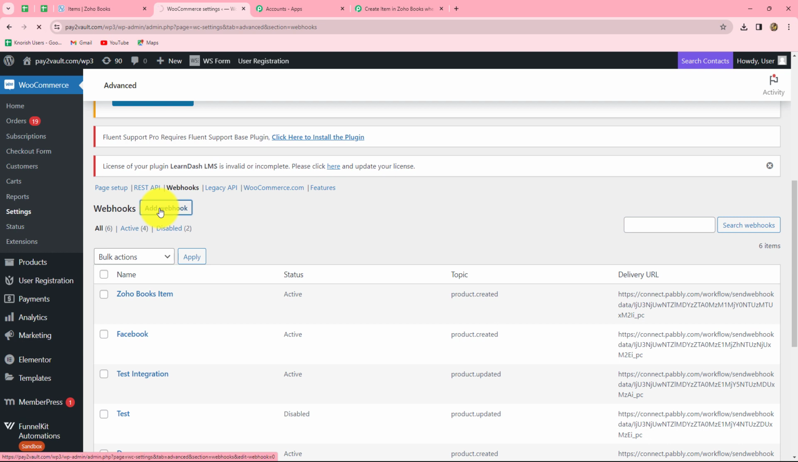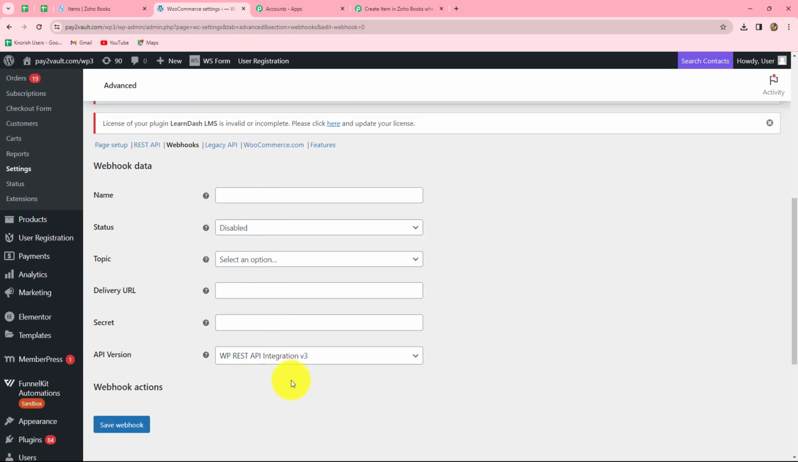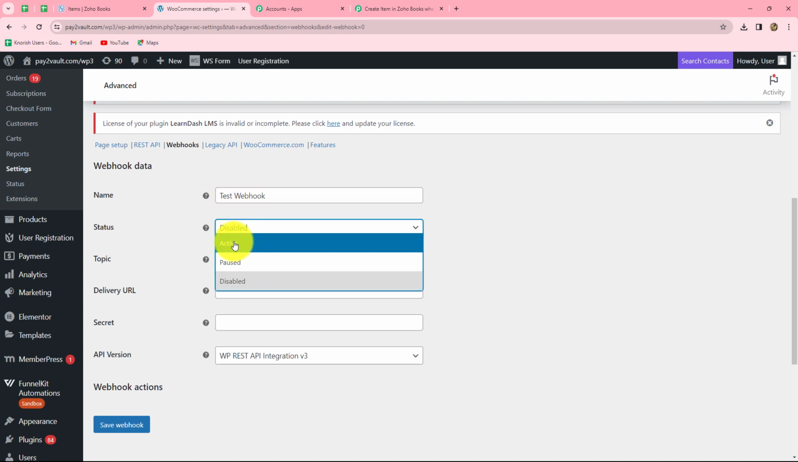this add webhook button. And here we have to enter the details in these fields in order to create a new webhook. First of all, it is asking us for the name. So here I'm going to give a name to my webhook. Let's say test webhook, just a random name, and we will select the status of this webhook as active.